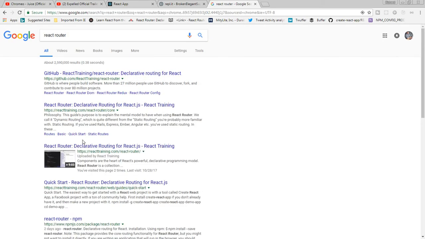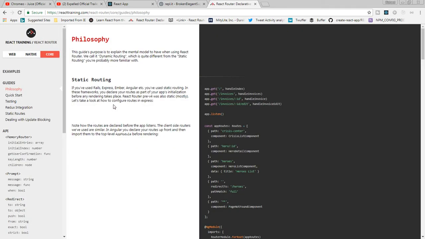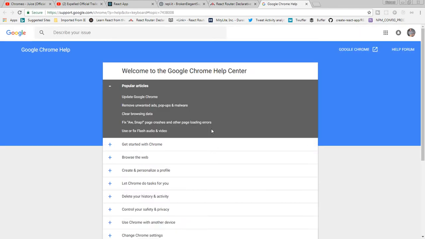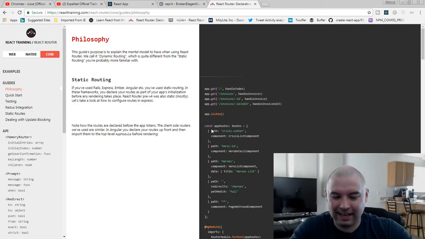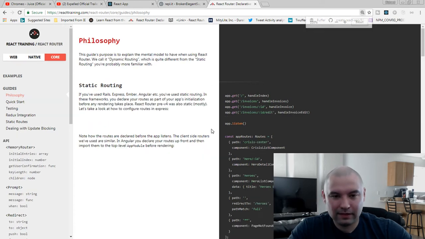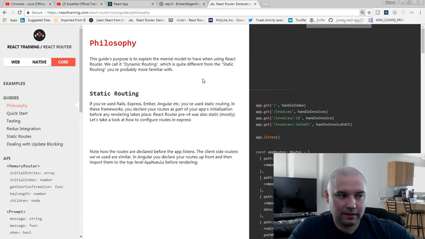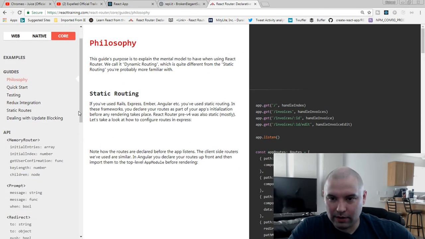React Router, declarative routing for React. Let's go ahead and see. Is this the... Yeah, this is the documentation here. I'm going to go ahead and try to pull up every time, man. Every time I do that. Let's see if we can't make this a little bit bigger here so everyone can actually read what's on screen.